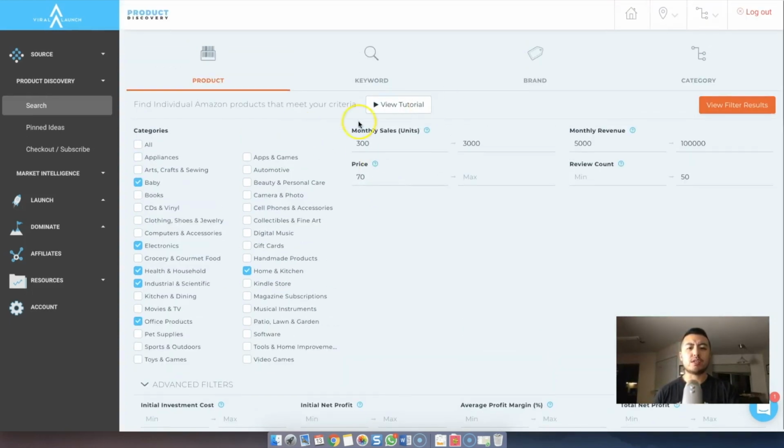So here is some of the criteria I personally follow. I want a product that has a minimum sales of 300 units per month. That's only 10 units a day. So I need at least 10 units a day. Okay, that's not too much to ask for. Maximum, 3,000. You can put this as a crazy, insane high number. That's fine as well.